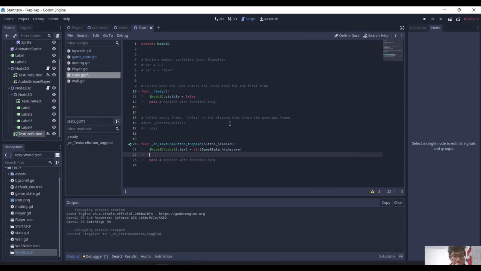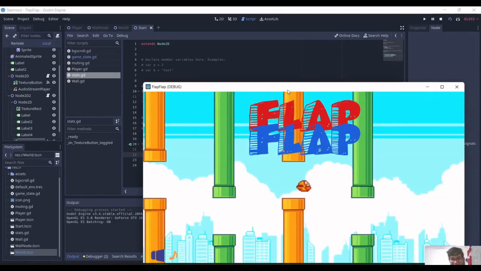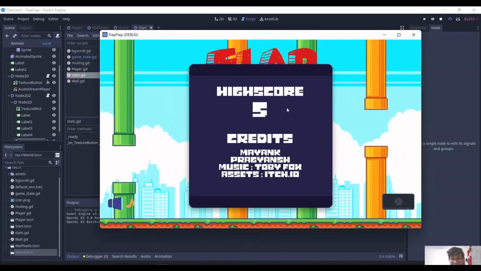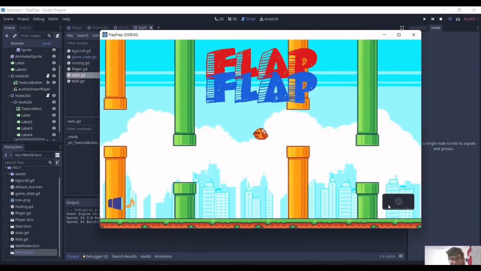Now, the dollar node 2D dot visible is the inverse of dollar node 2D dot visible. I guess this does it. This should work now. Let's see. Oh, it works, and the high score is 5 now. So yep, our game states.